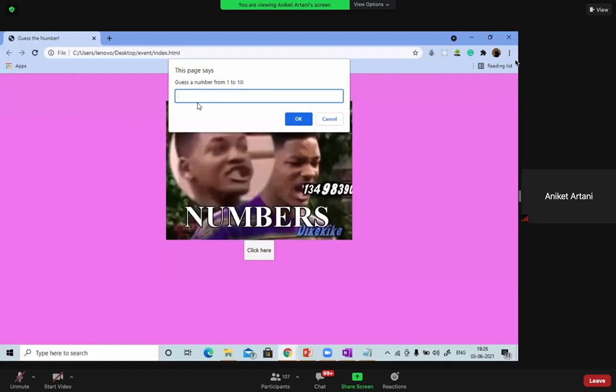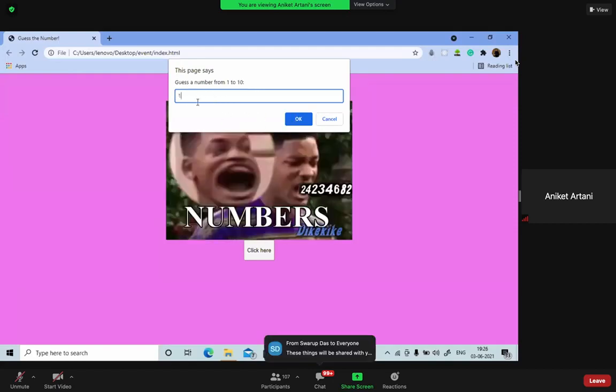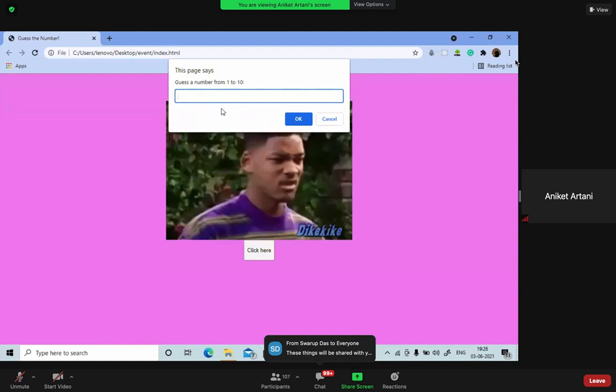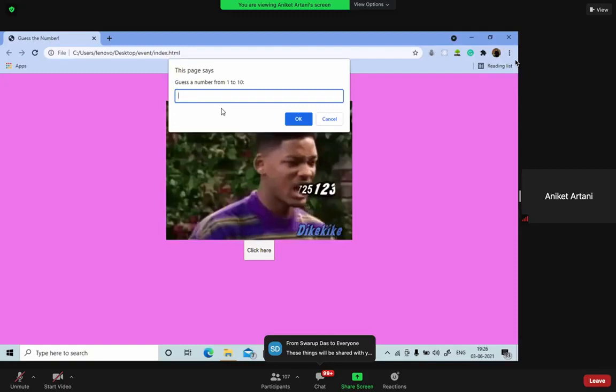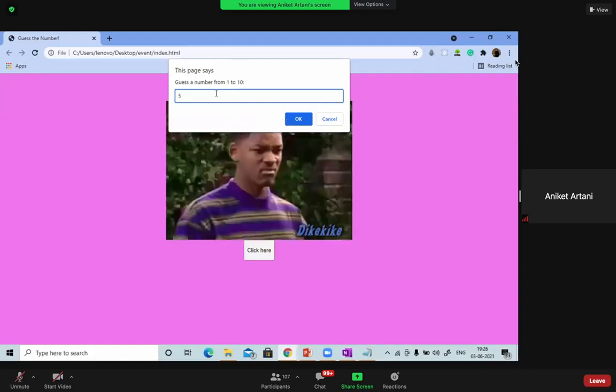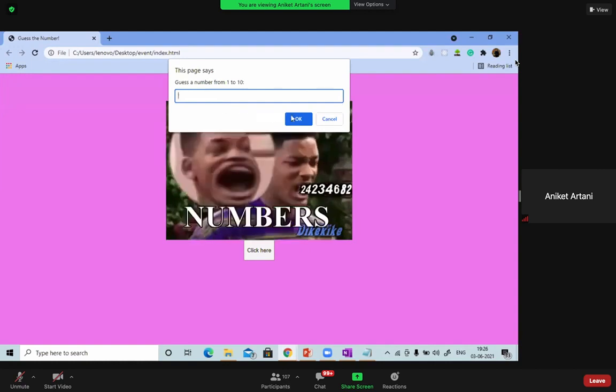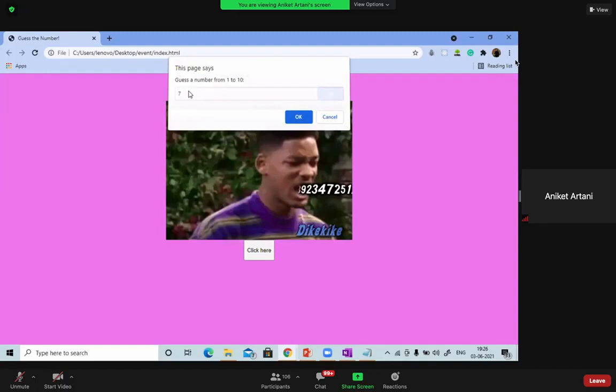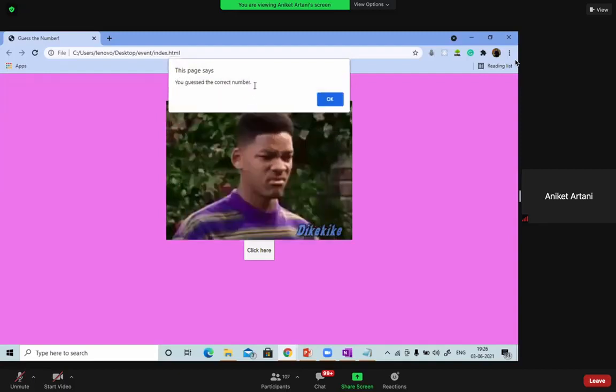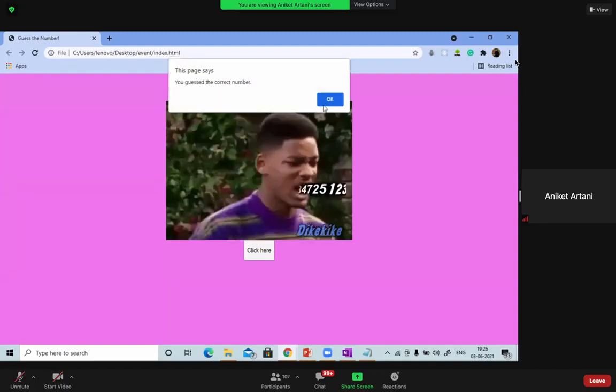I have guessed 1. See, I have written 1. Okay, so 1 is not correct. Now let me guess 2. 2 is also not correct. So the number should be between 1 and 10 only. 3, not correct. 4, not correct. 5, not correct. 6, not correct. 7. Yeah, 7 was the right answer. You guessed the correct number.